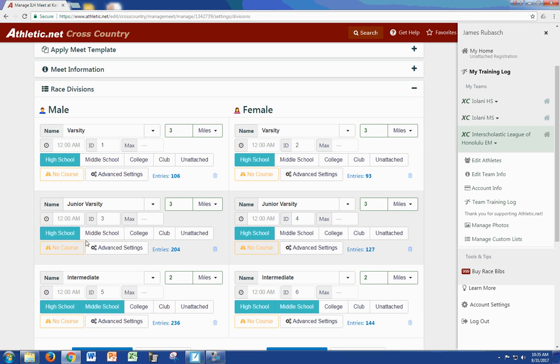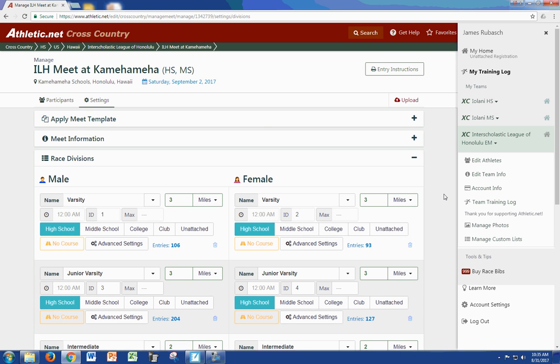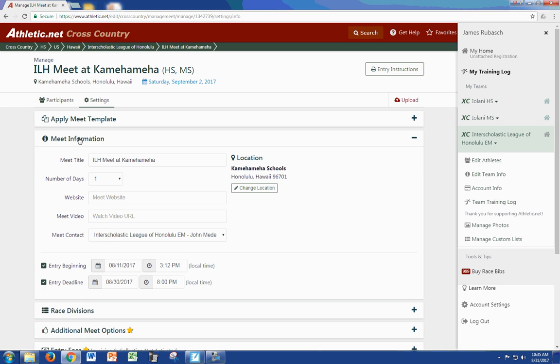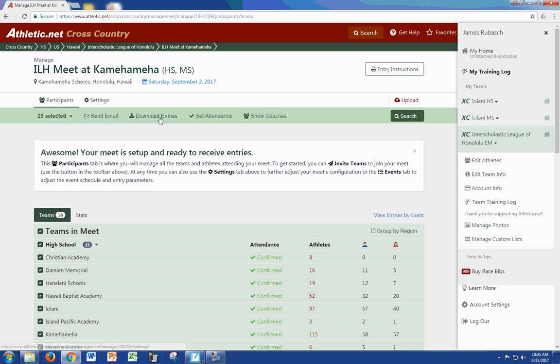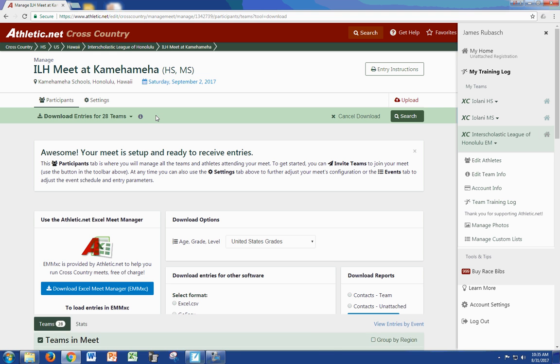Secondly, you're going to go to race divisions, and you can see that there are 106, 204, 236, 144, 127, and 93. I usually write these numbers down. You can always get back to this later. All right, so we're ready to go. First thing we're going to do is we're going to download all of our participants. Okay, so in here, under race divisions, you see that, and meet information here, and then go back to participants. It says download entries. So this is where we're going to download our entries. Click on there.